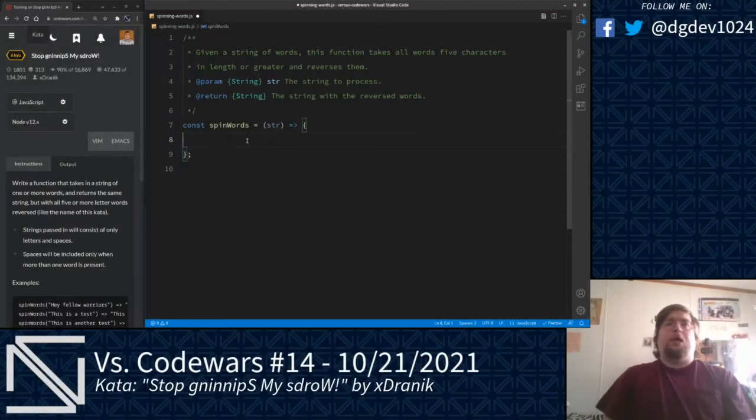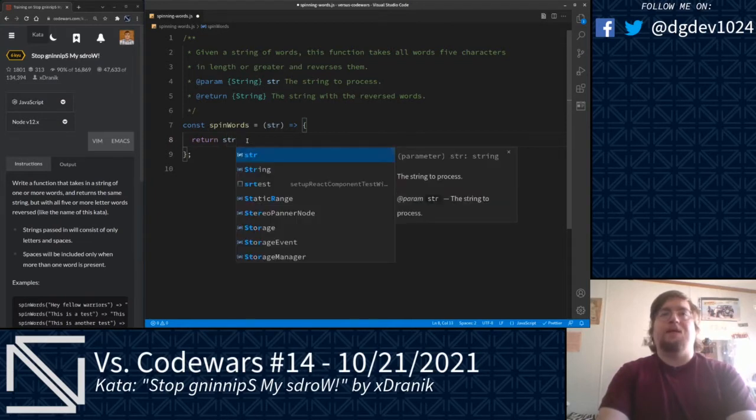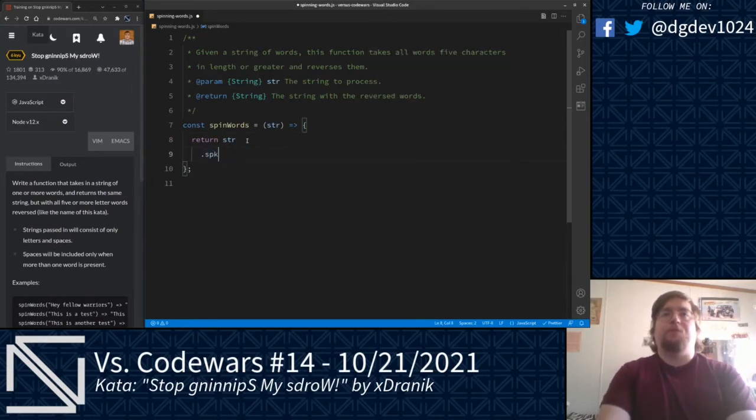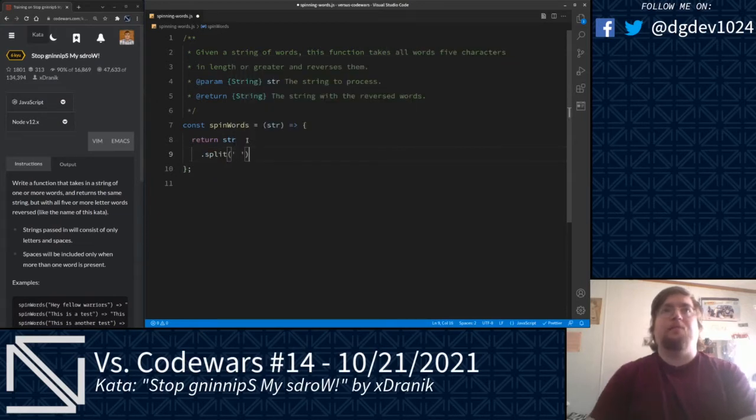Given a string of one or more words, the goal of this kata is to take all of the words in that string that are 5 characters in length or greater and reverse them. Let's go ahead and give this a try here. I think what we'll do is return str, the string that we passed in. We're going to split that using a blank space delimiter to get the individual words out of the string.